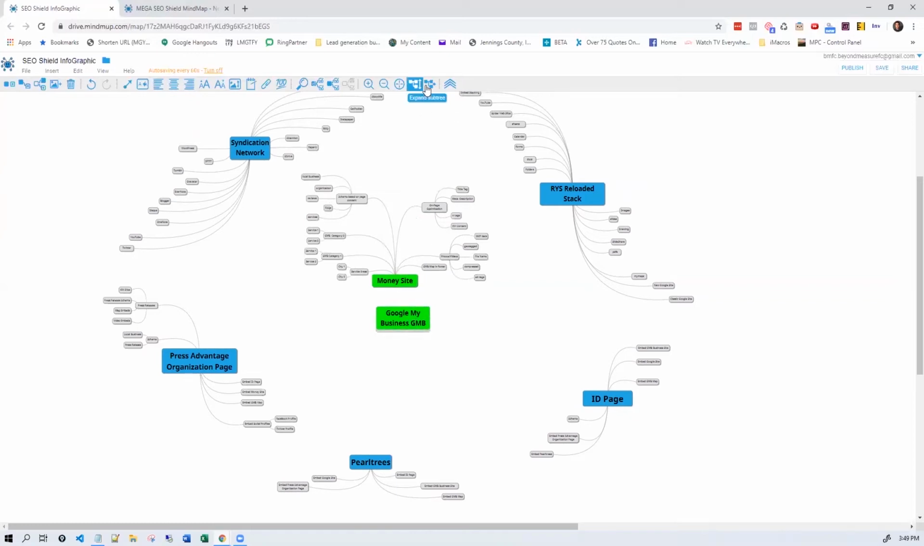Same with your Google My Business. There are things you can do inside your Google My Business, which we cover. That part's all on Local GMB Pro, right? So there's a whole bunch that you can do, like your on-page stuff here in the middle. You've got your shield that goes on the outside, and this protects the money site in here.